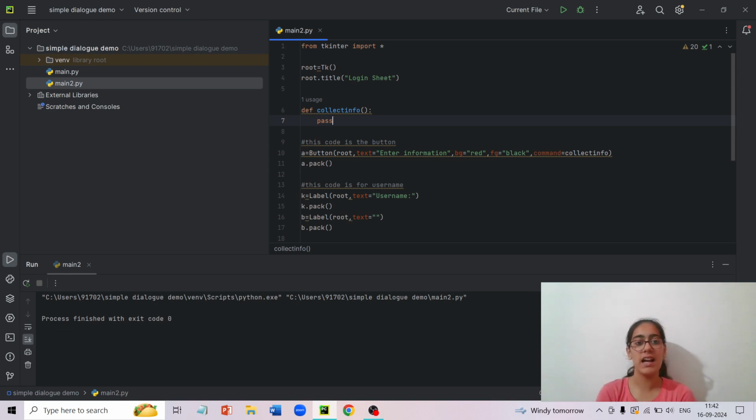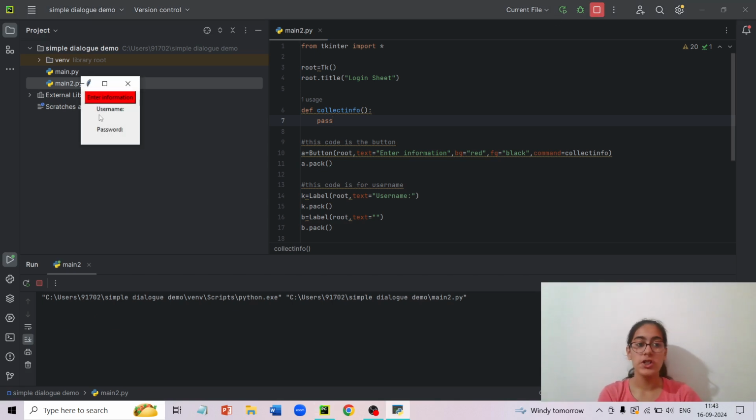Today I have the code for the function of the button which I showed in the simple dialogue demo video last time. So here, till now, I have the design. I'll just run and show once. It is an enter username button which we created as the name A.